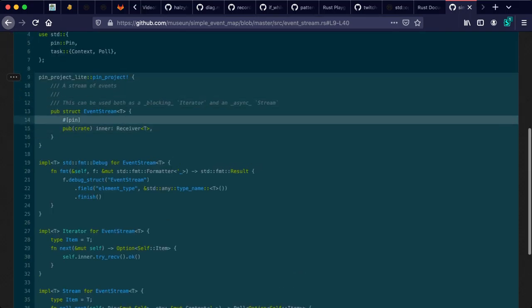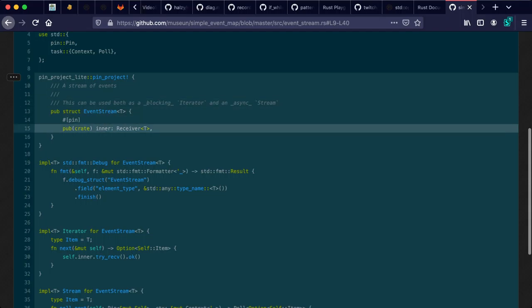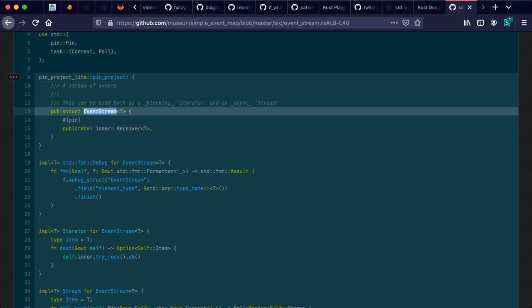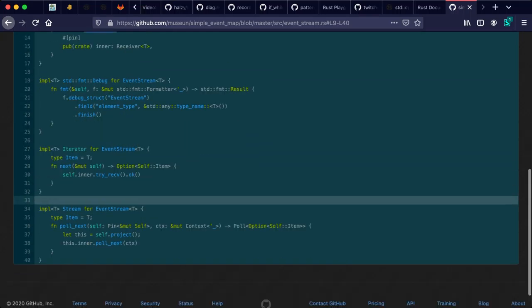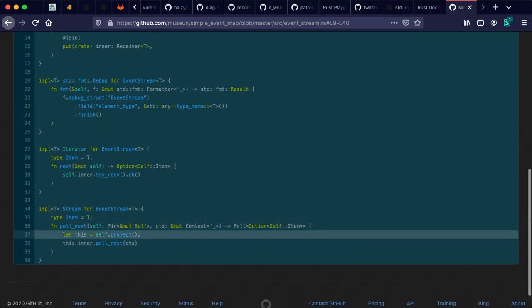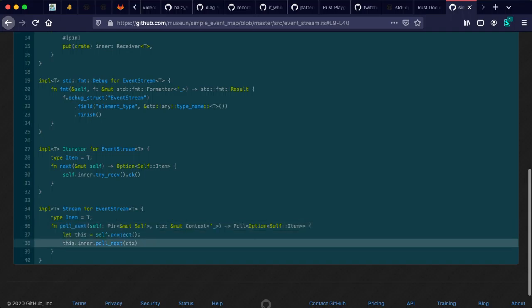Oh, interesting. Then they have it, okay. And then they implement this here. Project this. Oh my goodness, that is so clean.